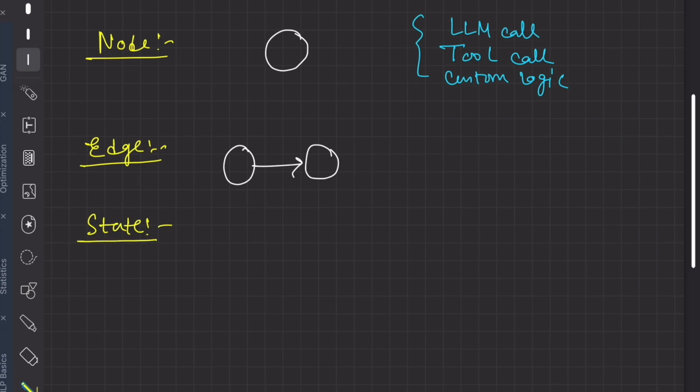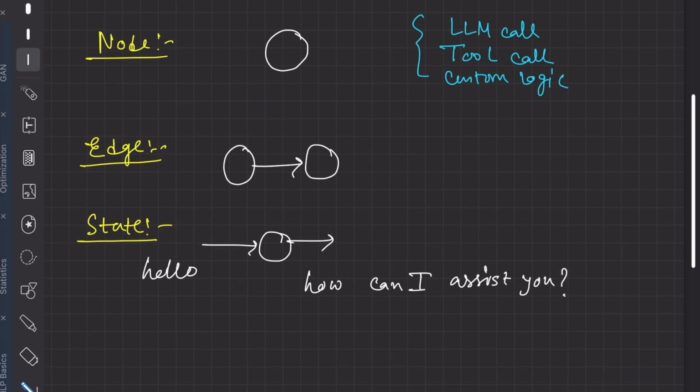State is a very important one here. Let's discuss state in terms of message state, because we are first talking about a chat type of application. Let's say I'm calling this LLM node, and I'm just passing a simple hello. The LLM answers, how can I assist you? So how is the state stored? State will be stored in every node.